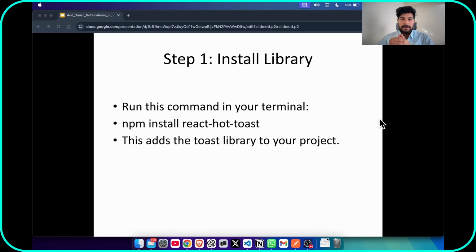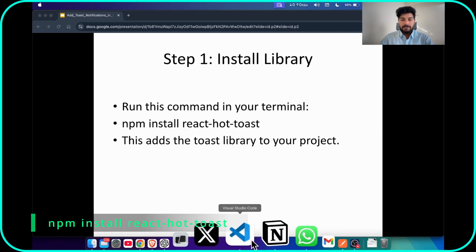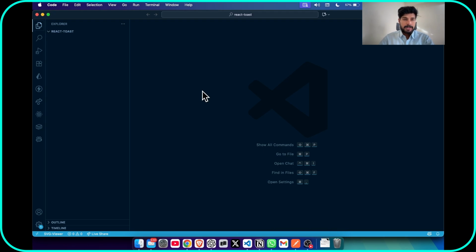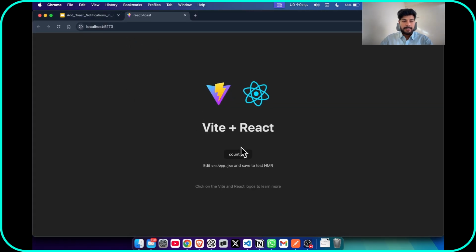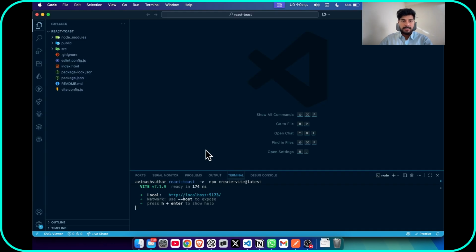So the first step is to install this library. I am going to open VS Code, and let's create a new React project. I have created a React application and started it on 5173. You can go to this one, and we have a basic React application. Now we are going to add the toast notification.